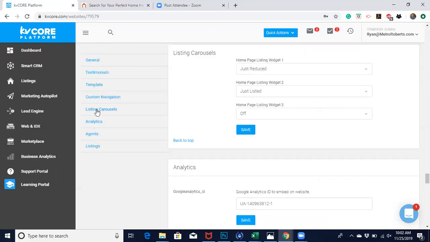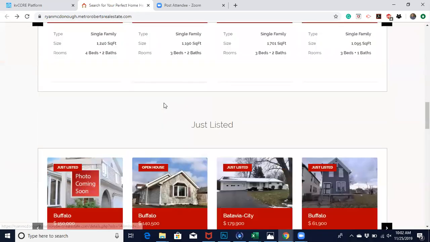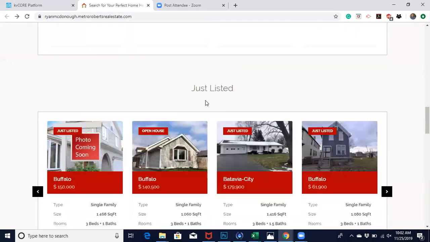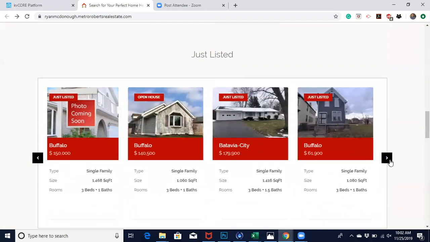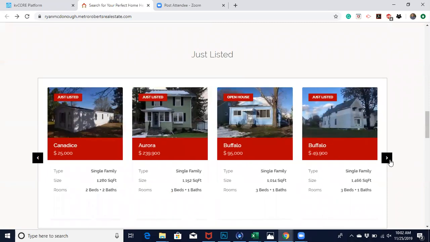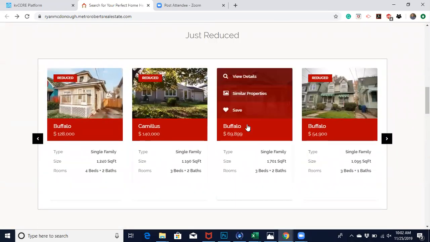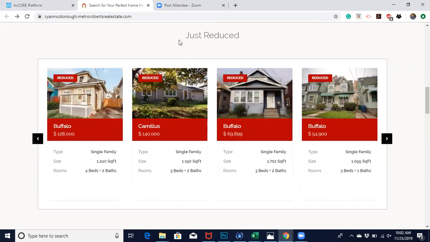Let's go over to the listing carousels. This is one of the things that when I meet with agents, they want to go over the most, because different agents have different things that they specialize in. So the listing carousels are one of the places you can customize your site, here within the website settings at least. But the listing carousels are these. The just reduced here, these just listed. These are what kvCORE refers to as the listing carousels, because like a carousel, you can scroll through and it revolves like a carousel. But you can customize these.